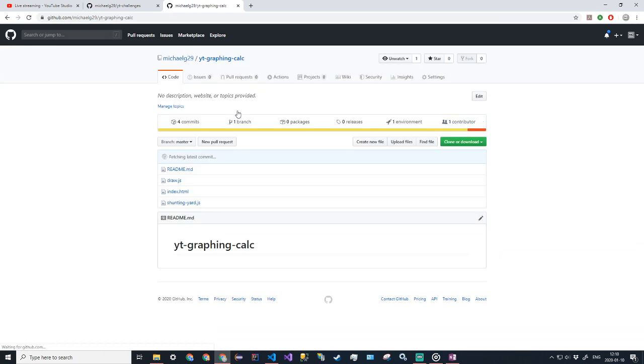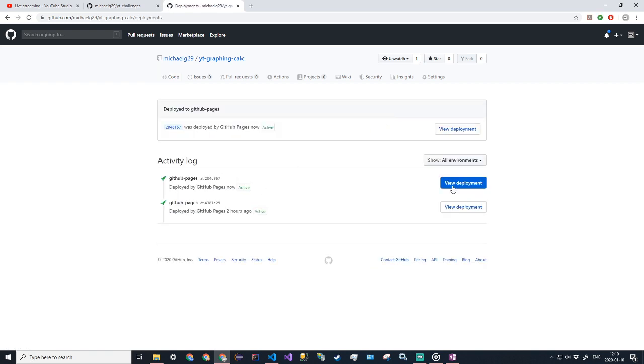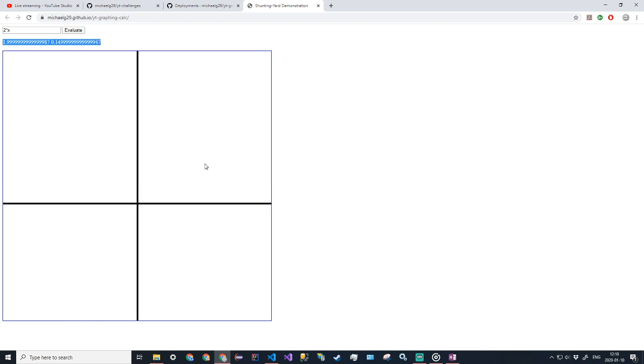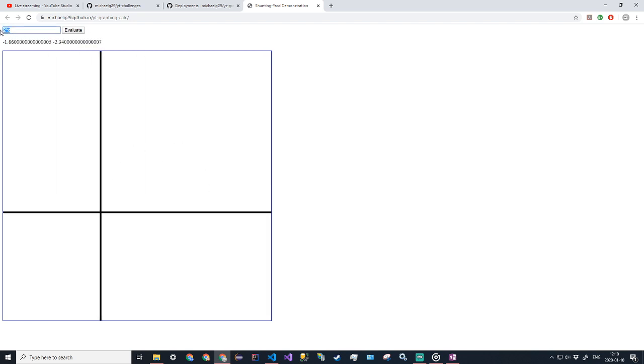Graphical, 33 seconds ago. Alright, view deployment. Nice, nice. So that's pretty much it, to be honest. That was the project. That was the meat of it. We can style it next time. Next time we'll add tick markers, stuff like that.